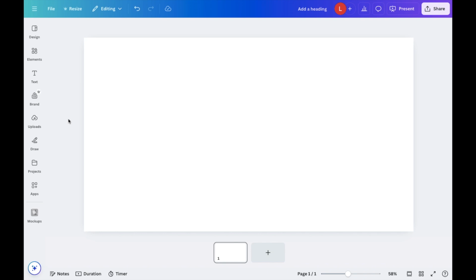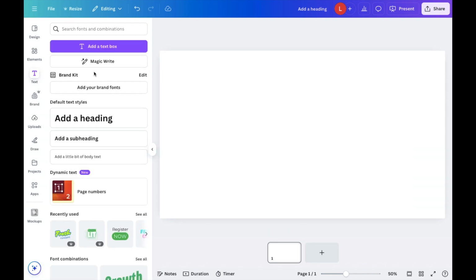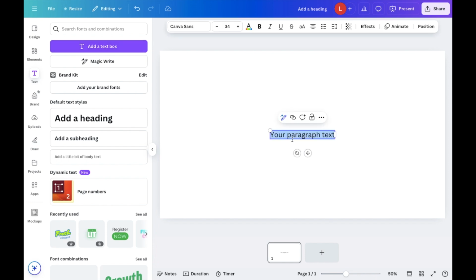So in this Canva tutorial video, I am going to be showing you guys how to bold text here on Canva using the Canva desktop version. So first thing you have to do is open up Canva. Once that is done, add some text to your design. So for this example, I'll just press on add a text box right here.